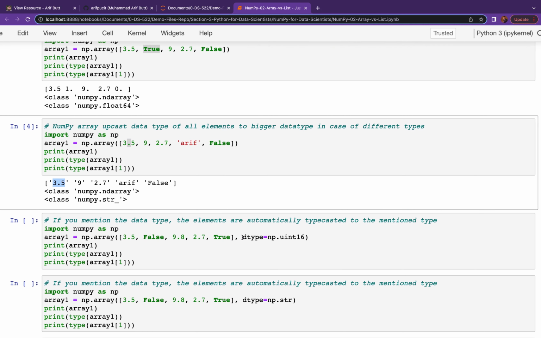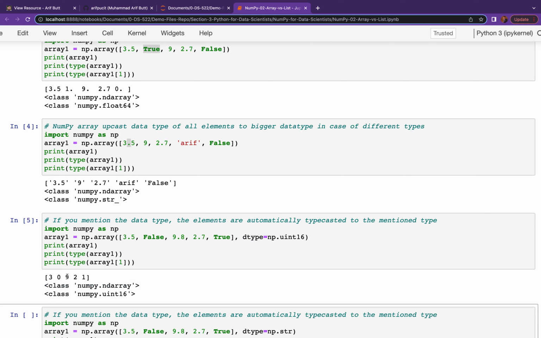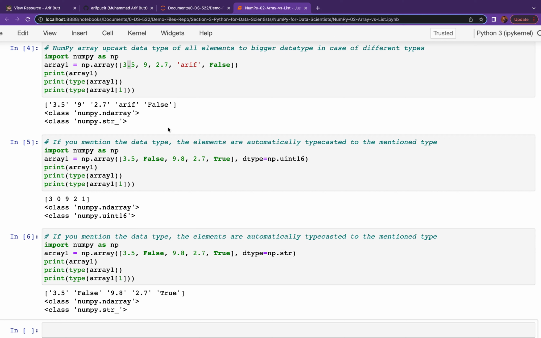And of course, you can mention the data type of your own. And over here, I have mentioned the data type. You will see it will be automatically typecasted to uint16, this false to 0, this 2.7 to 2, this 9.8 to 9. And over here, if you mention the data type of the element like this str, so they will be converted to string. So this is one important point that I just wanted to highlight as compared to the Python arrays and the NumPy arrays.